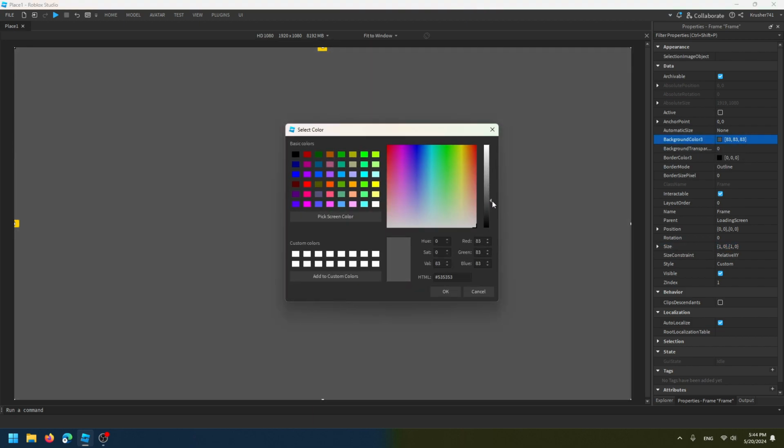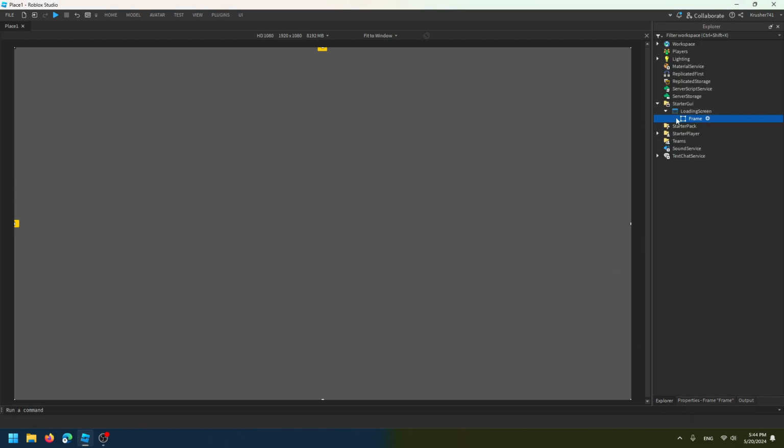Now we can go ahead and click this right here. I'm going to go ahead and make it like this color. So yeah, you can put any color you like, but I'm going to put this. Now I'm going to type in loading frame. There we have our loading frame.